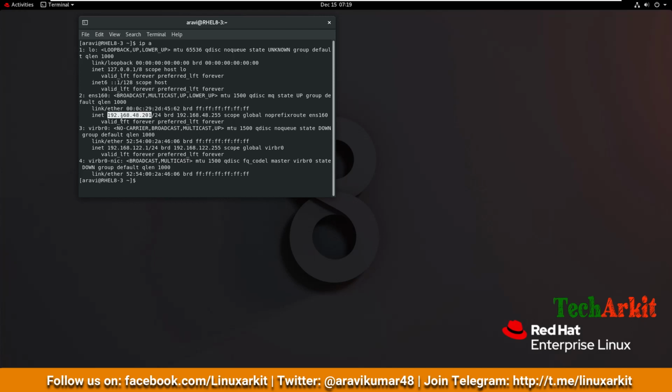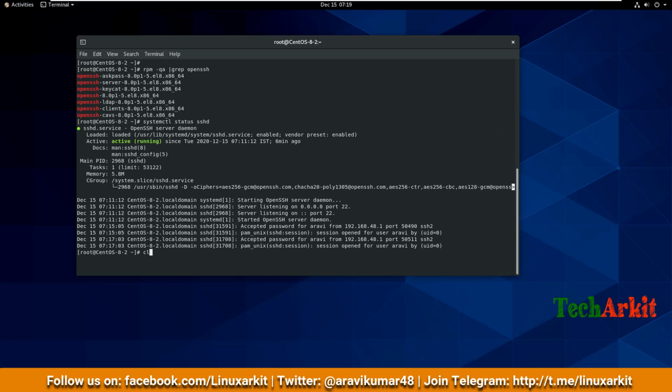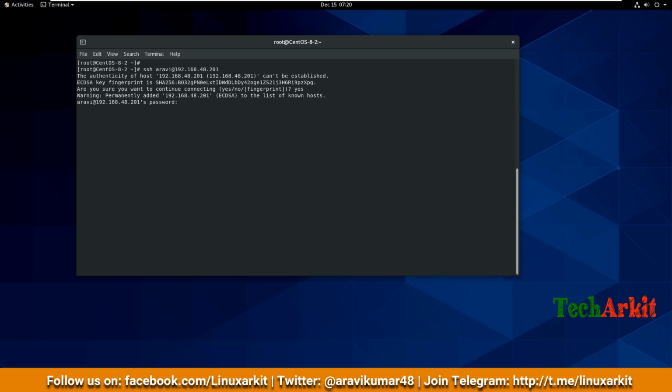Here, 48.201 is my IP address. Consider this as a client. I would like to access that machine from here. So what you can do is type ssh, the username, @ the IP address of your server machine. This 201 is my server machine, and I already have my username over there, which is Ravi, and I just press enter. For the first time you need to say yes to accept the fingerprint from the remote system, and type your remote user password.